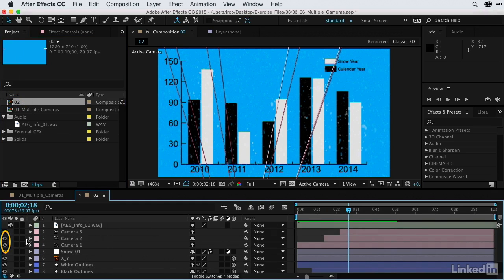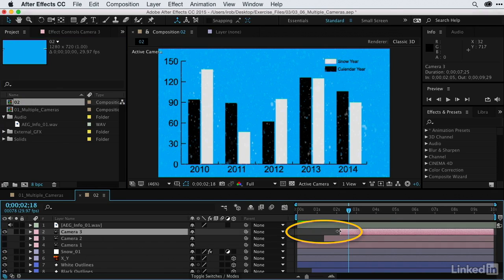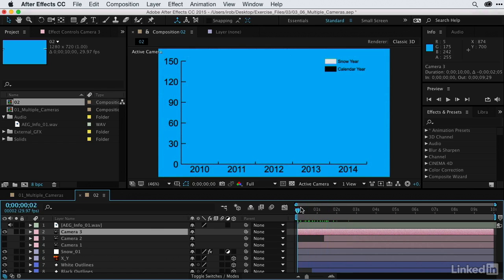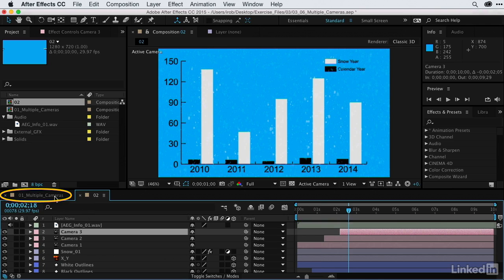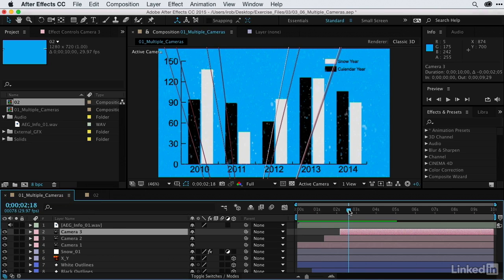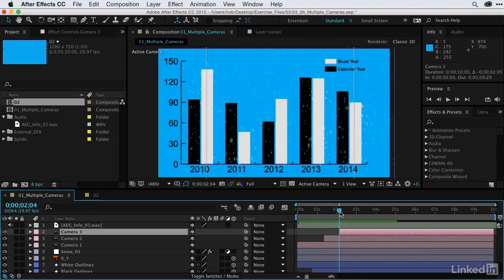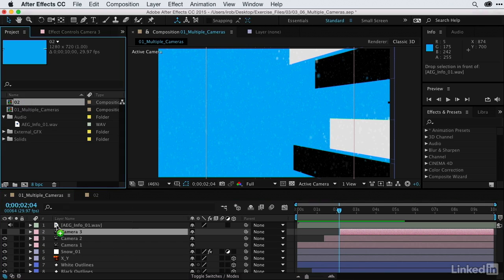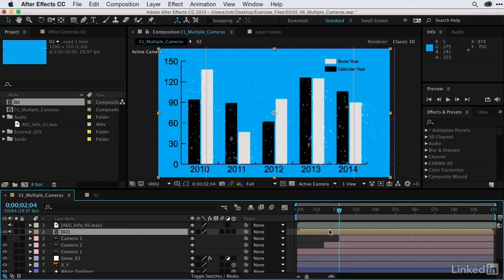So let's double click 02 to open that up. And I can just disable camera 1 and camera 2, and I'll just move camera 3 all the way to the beginning. Now the reason I'm doing this is so I can actually still have some of this residual movement in my animation. So let's check it out. I'm going to go to my multiple cameras comp, move my current time indicator roughly to around 2 seconds. I can just turn the visibility of camera 3 off and then drag the layer 02 comp into my timeline.